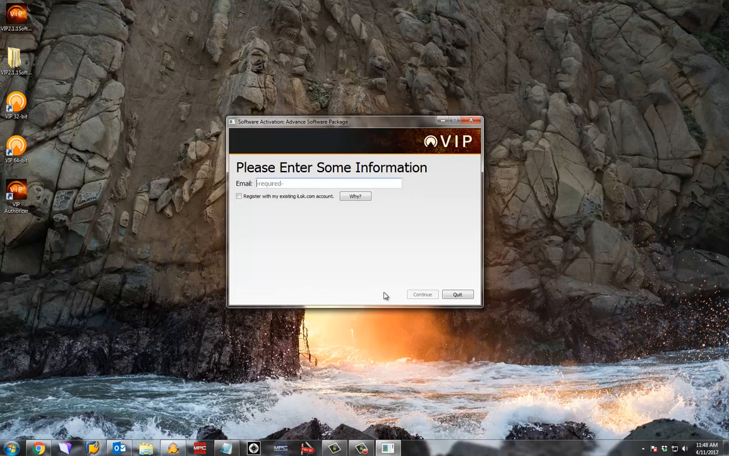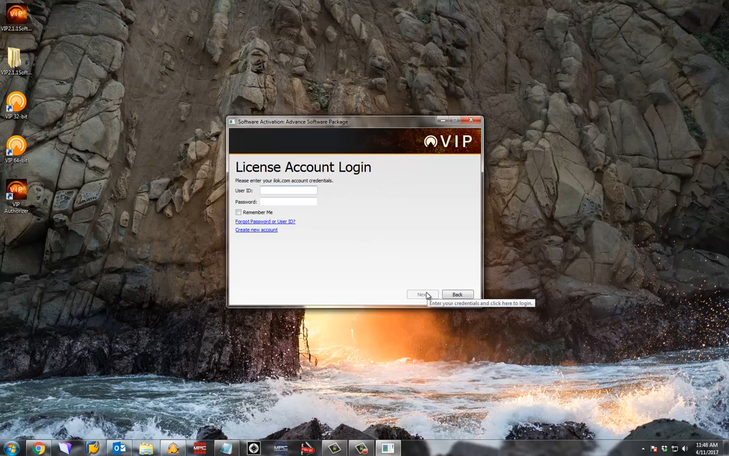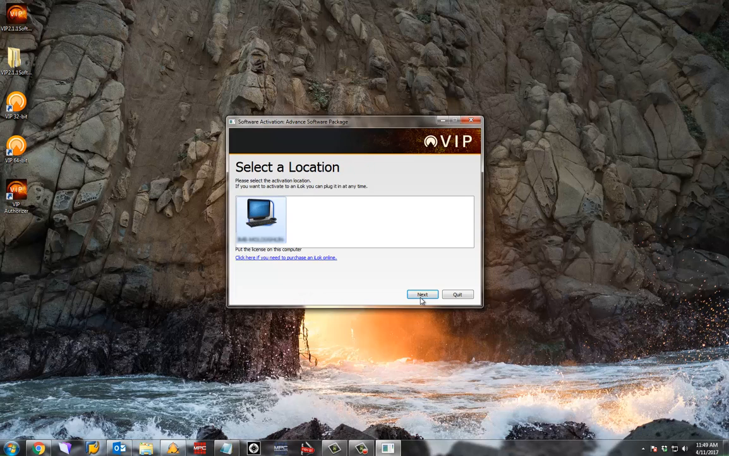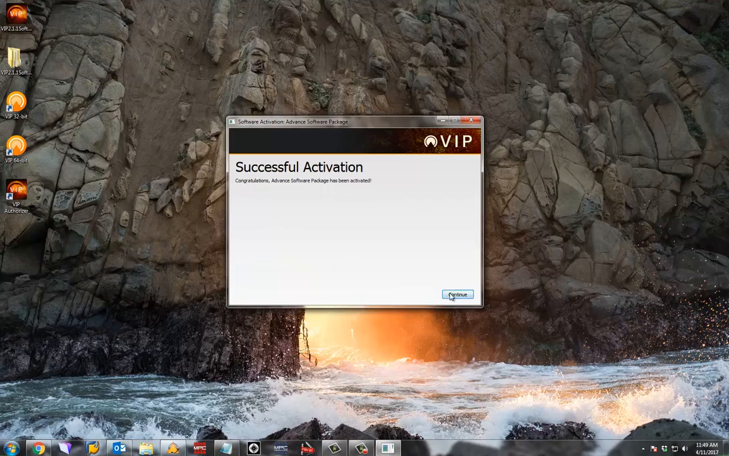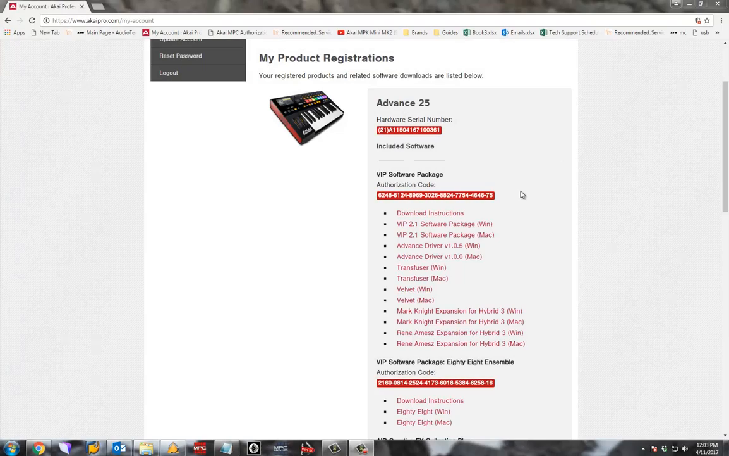The following screen will determine how the code is authorized. In this example, I will be authorizing via iLok License Service. Authorizing software via iLok is recommended by Akai. Enter your iLok ID and select the location you would like to authorize. Your VIP software package should now be successfully authorized.